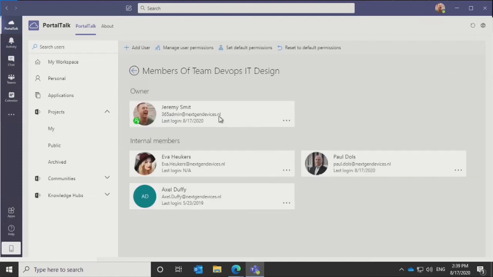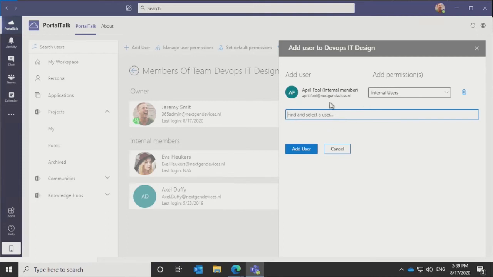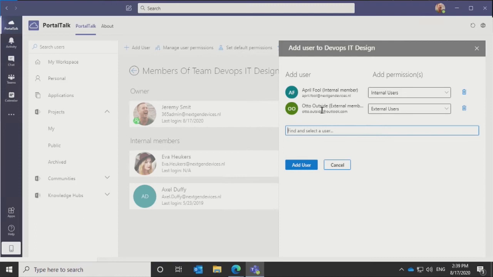If I go to that, I can actually see who the members are of this team, and I can add new users just by using this button up here. So if I go to here and I say I want to invite April to be a member, she's internal because she's from this company, which is Next Gen Devices. And then I go to another user, and you can see that this is an external user, and he has an Outlook account. And one of the things that you'll also notice here is that PortalTalk will actually assign the correct authorization role to those users.